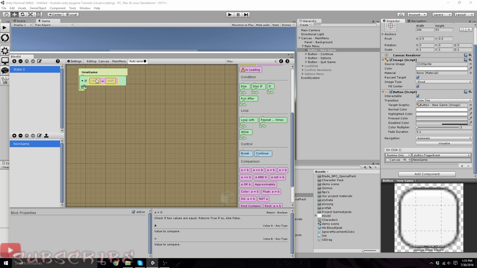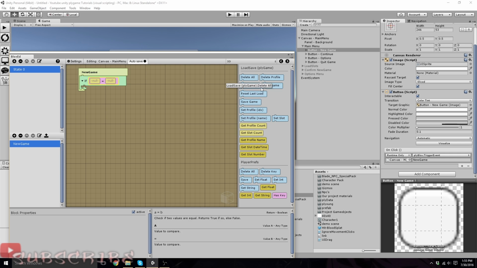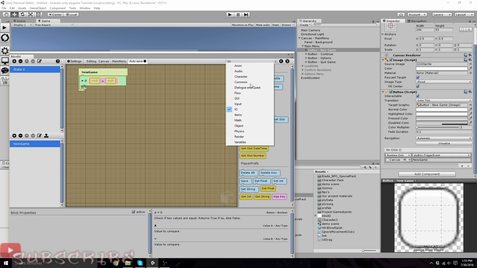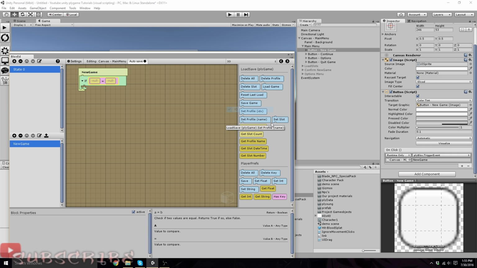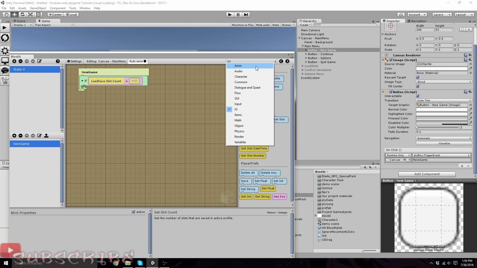And we're going to check if our, what is it called? Here we go, IO. No, it's in, yeah, it's IO. If our slot count, so if our load save slot count has anything in it, our new game will go straight to our confirm new game.